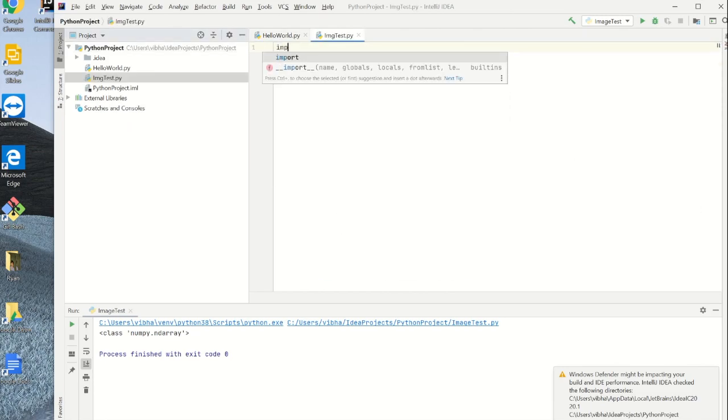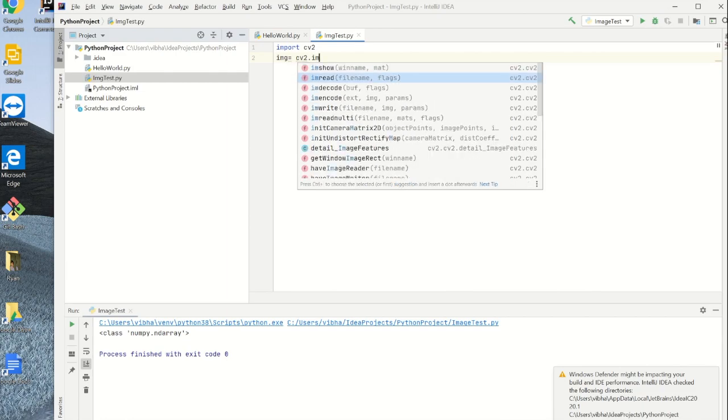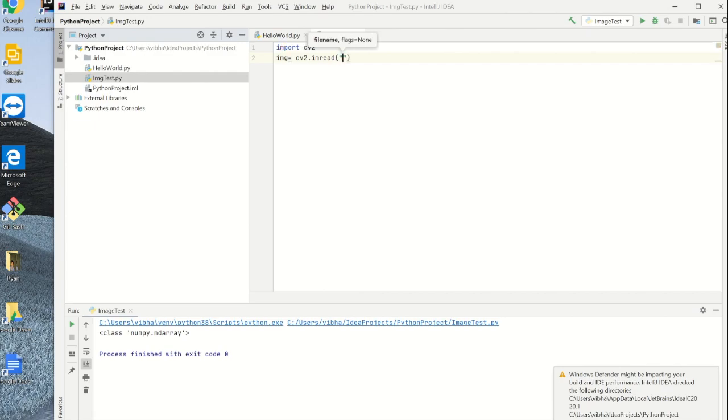and then import cv2. So cv2 is basically the OpenCV we have installed. Image variable is equal to cv2 dot imread function, and I am passing the location of the file. I have one jpg file, and I'm using 0 as a flag.